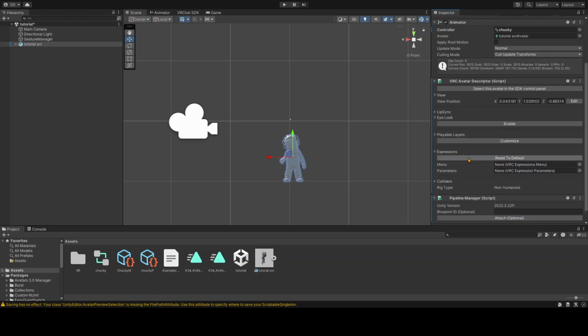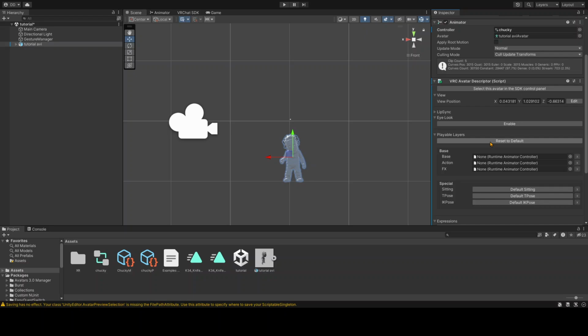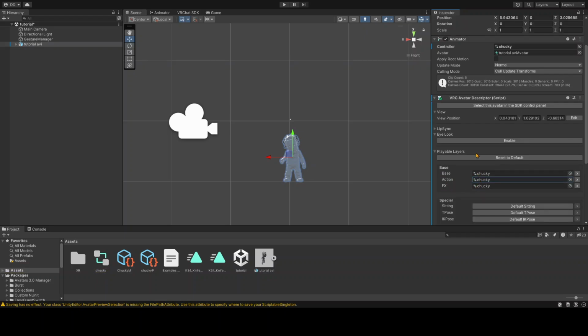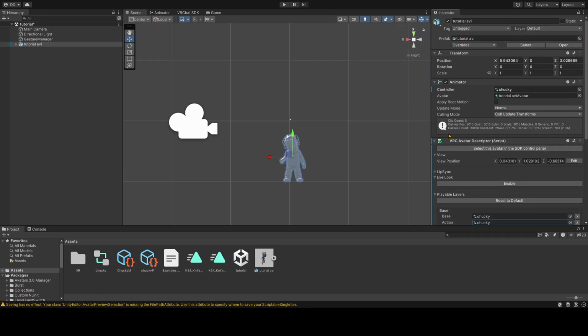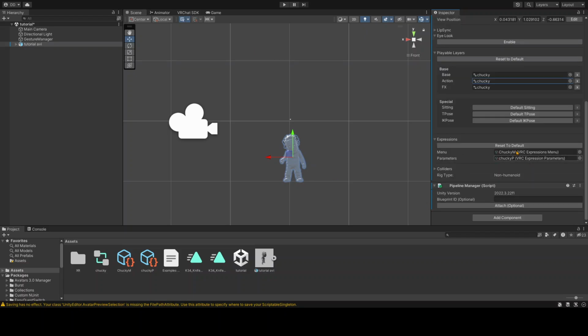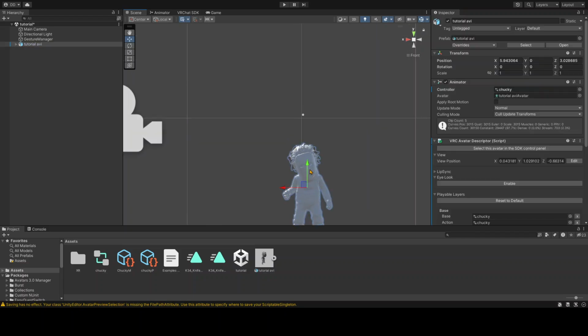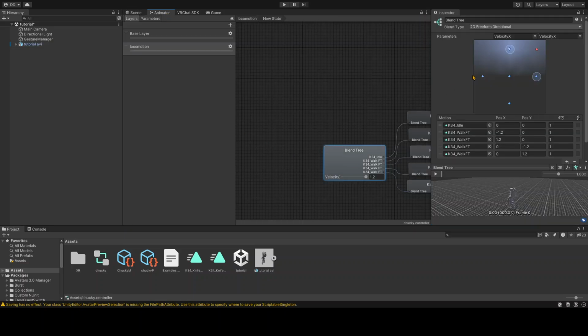All right. Expressions, customize. You're gonna drag your expressions into the expressions column here in the inspector's tab. Playable layers, and you're gonna just straight up put your controller in all three of these here. Base, action, and FX go. You put the controllers there. All right. Now, all that's set up. Your avatar's controller is set up. Now you can actually animate. Go back to animate.